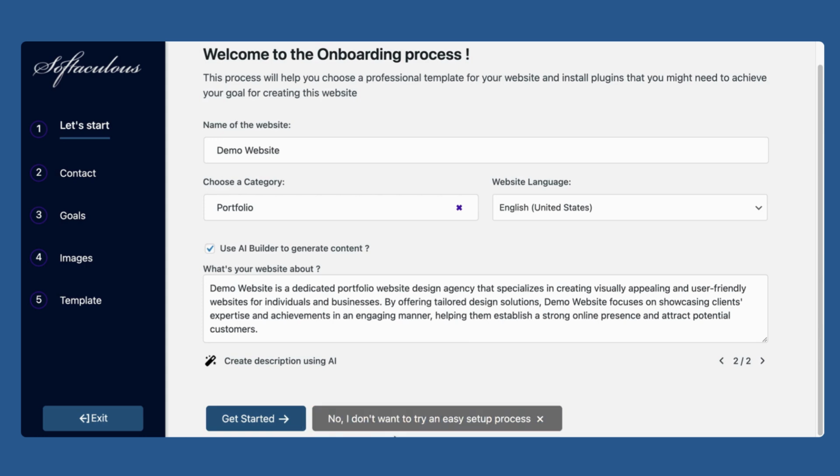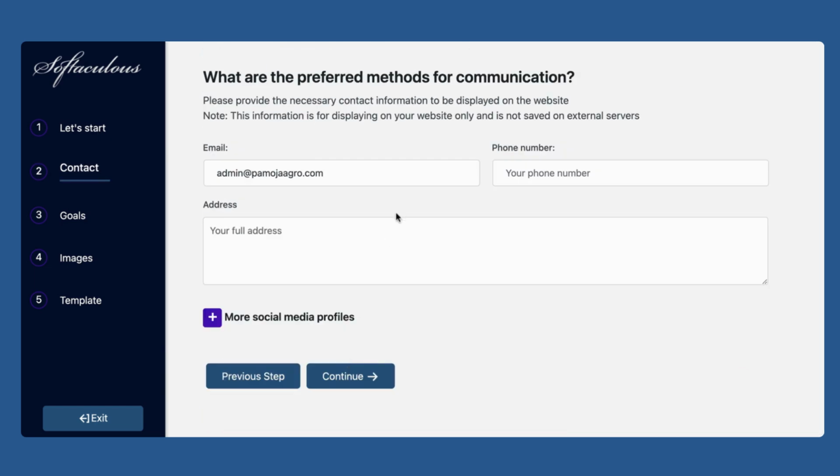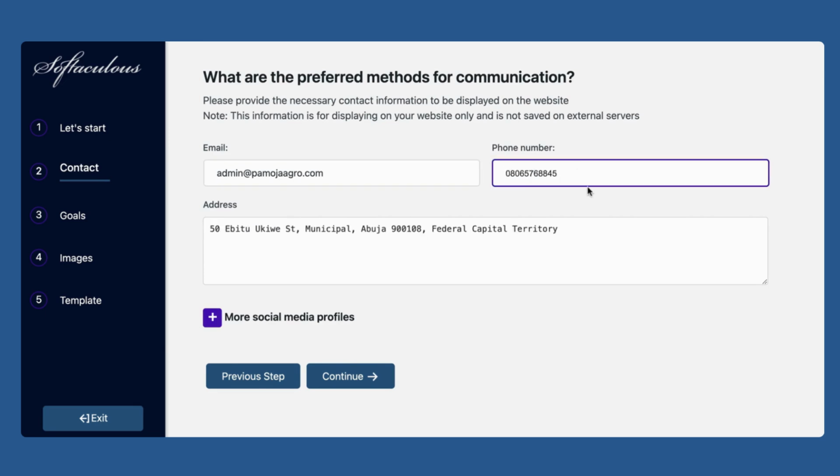Okay, so next, get started. Or do you want to try the easy way? I don't want to try the easy way. In this case, we're using the AI, so I would say get started. The next is to enter your email address, your phone number and your address, and click continue.